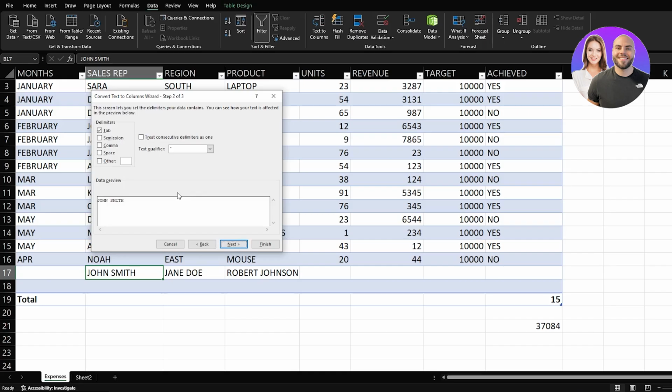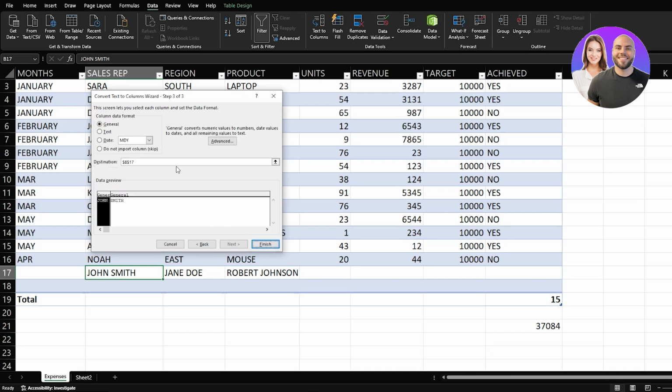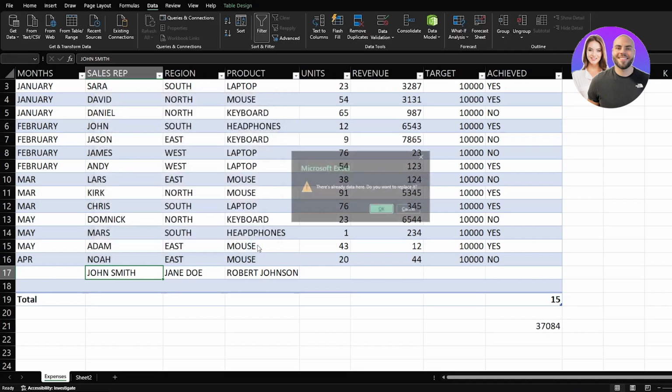Now, choose the format for each of the resulting columns. The column data format for each resulting column is going to be as appropriate, so you're going to go with text. Once you've done that, you're going to click on finish. Then click on OK, and look at that. John Smith has been separated into two separate columns. Excel splits the single column into two, which is very useful for cleaning imported data.